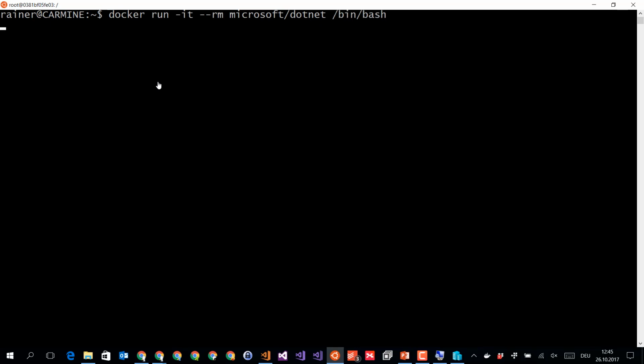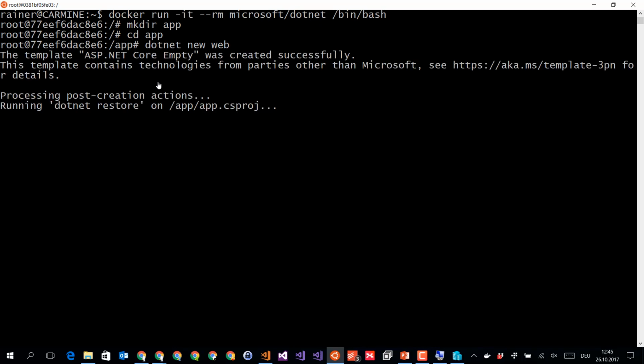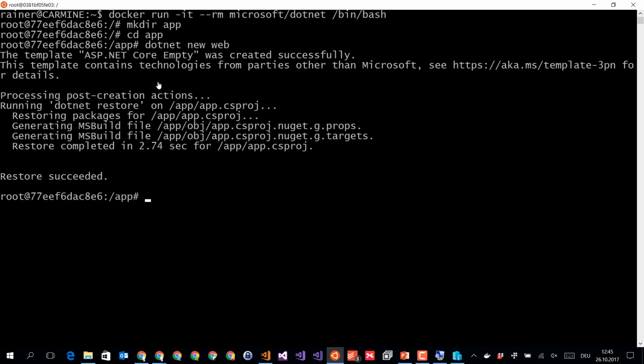And let's run a bash. Let's create a directory here and say dotnet new web, for instance. If I run that, now I'm using the pre-filled SDK, the .NET SDK that Microsoft embedded in this Microsoft/.NET image. And now I can say dotnet run, and it should compile and run the application inside of the container.